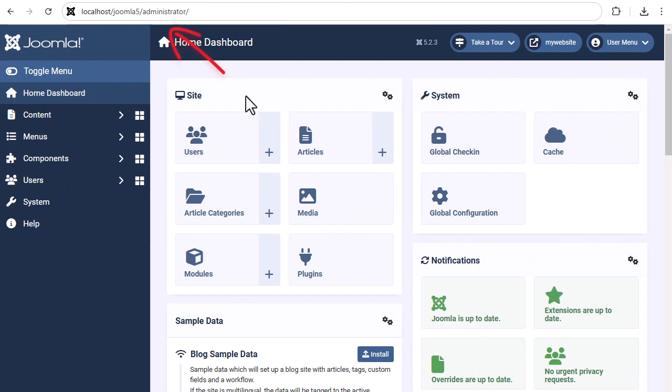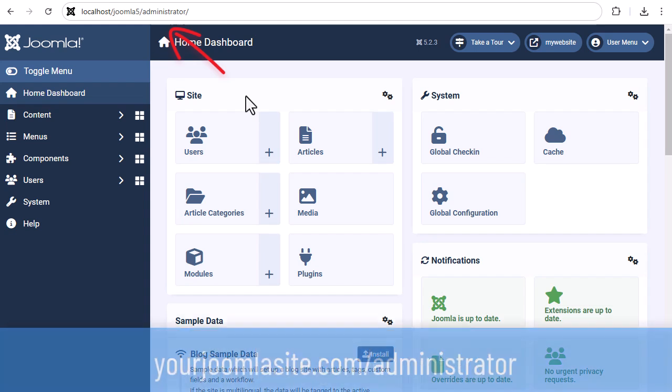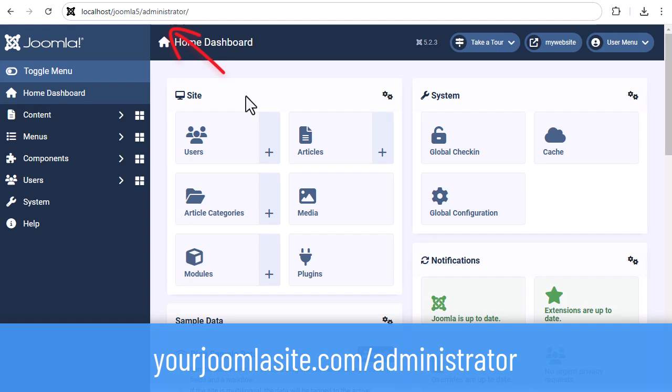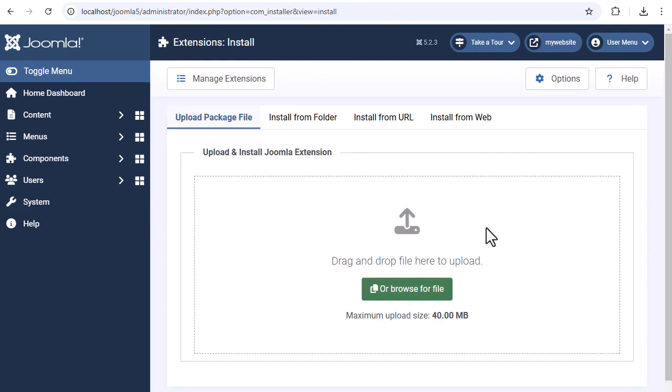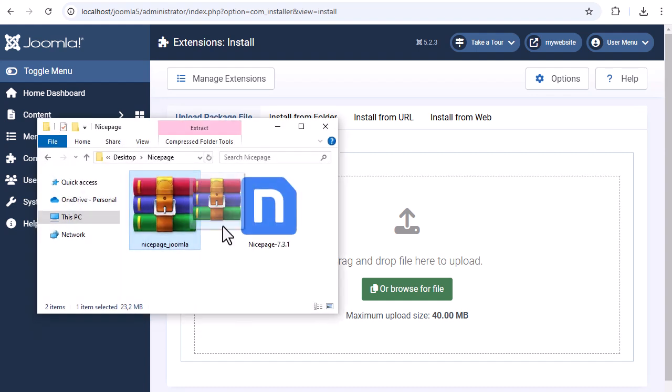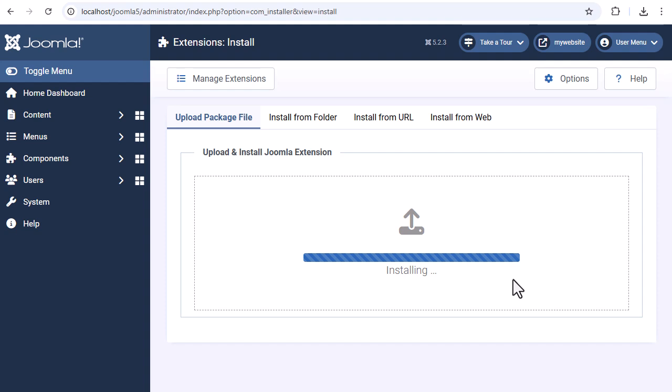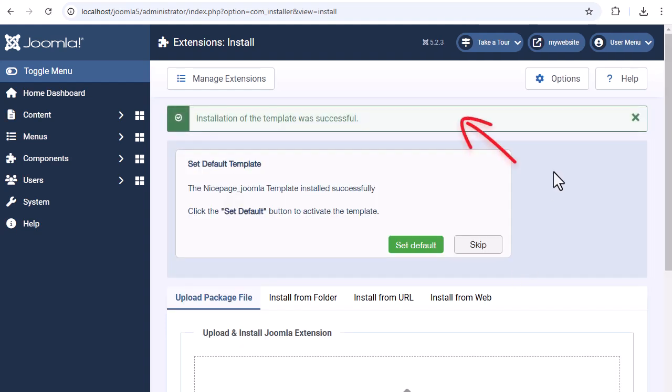Open the administrator of your Joomla site, which is installed on hosting or locally on a PC. Usually it is your site name /administrator. Click the System option in the menu, then Extensions in the Install section. Drag and drop or browse for an installation zip on the installation page. Installation runs automatically, and you should see the success message. Otherwise, check the system settings.